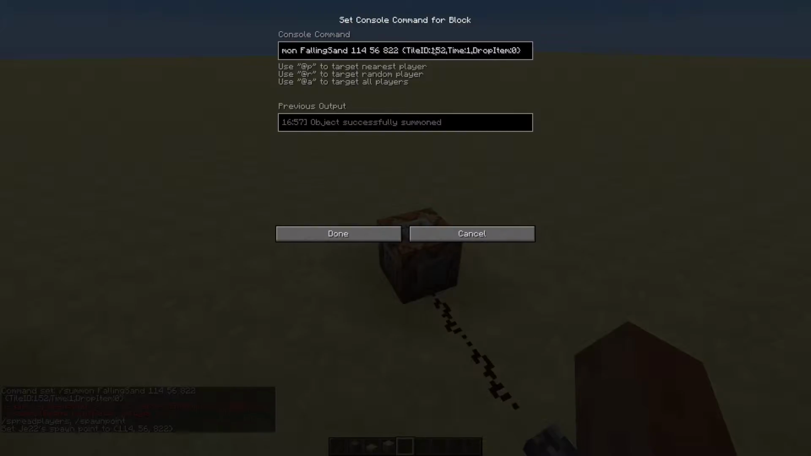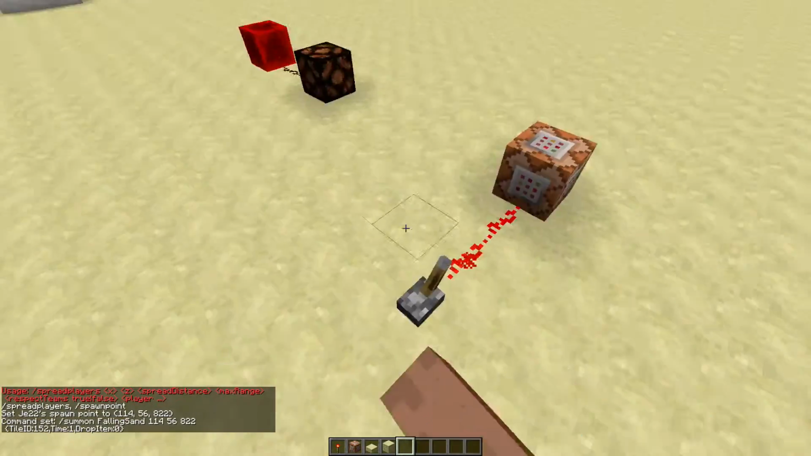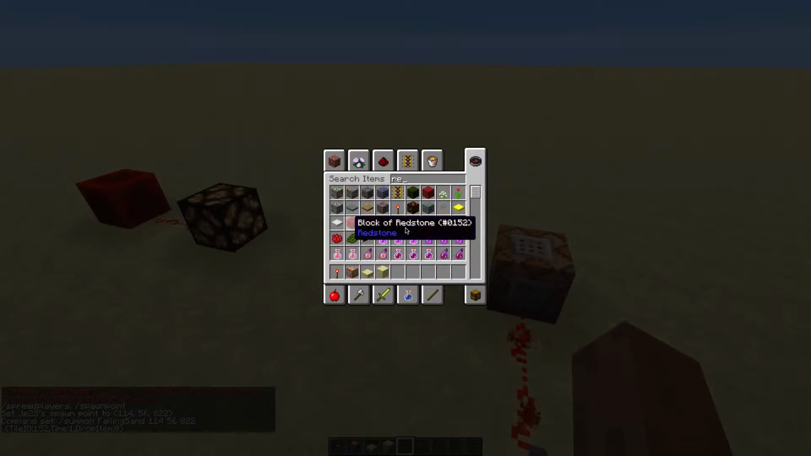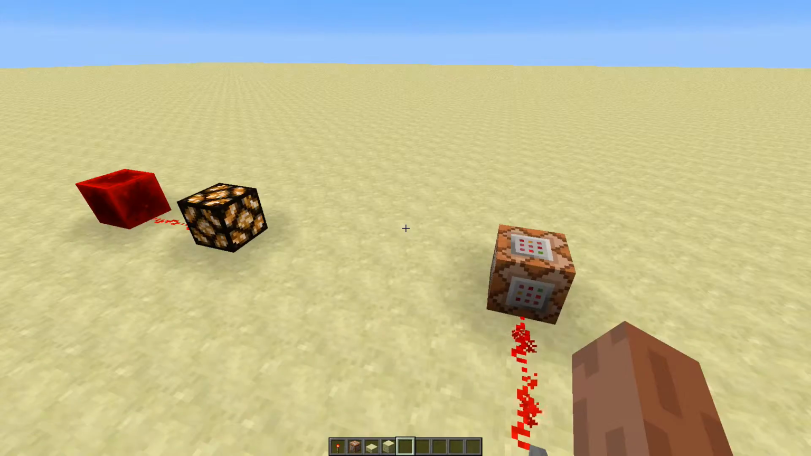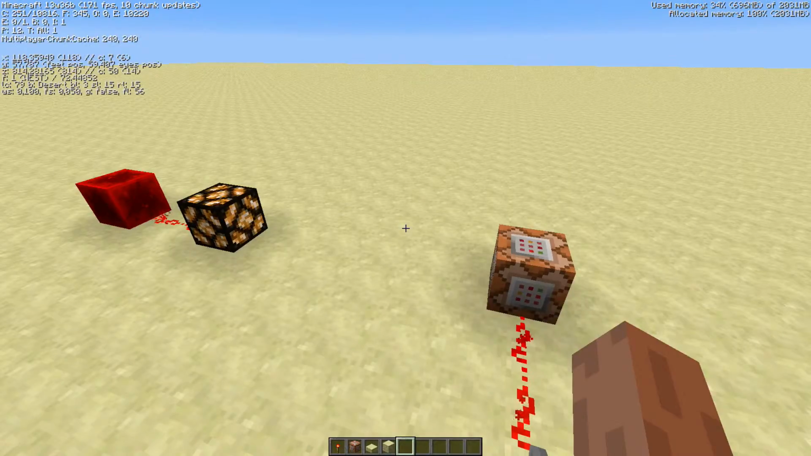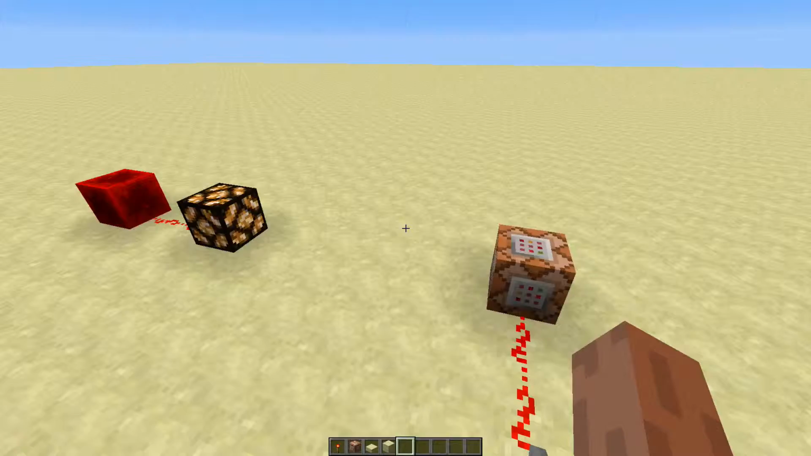This is the tile ID that's going to tell the command block what block it should spawn, because usually it's a falling sand entity, but we want it to be a redstone block. So if you search for redstone block, you can see the ID number next to it. You do that by pressing F3 and H. If you do that, you can see now it is not showing that anymore, so that's really handy.